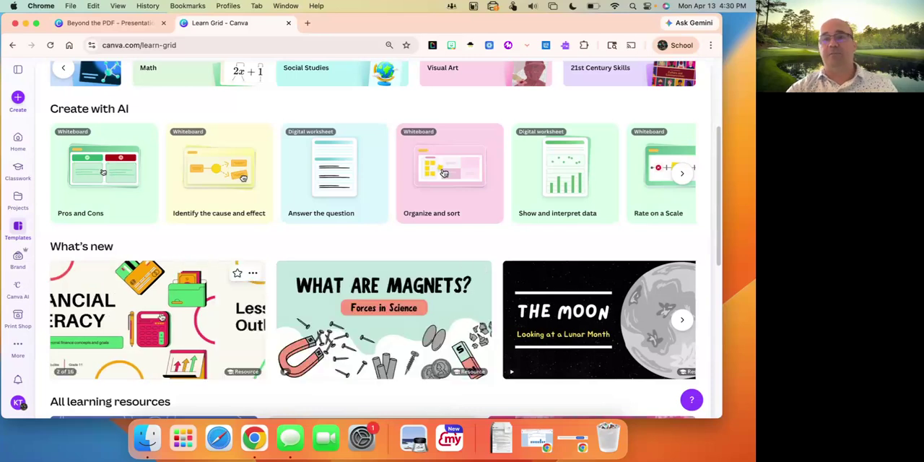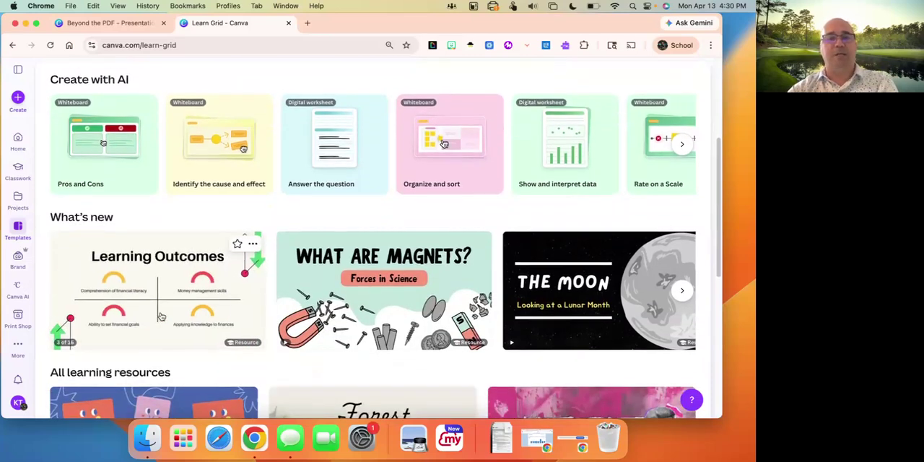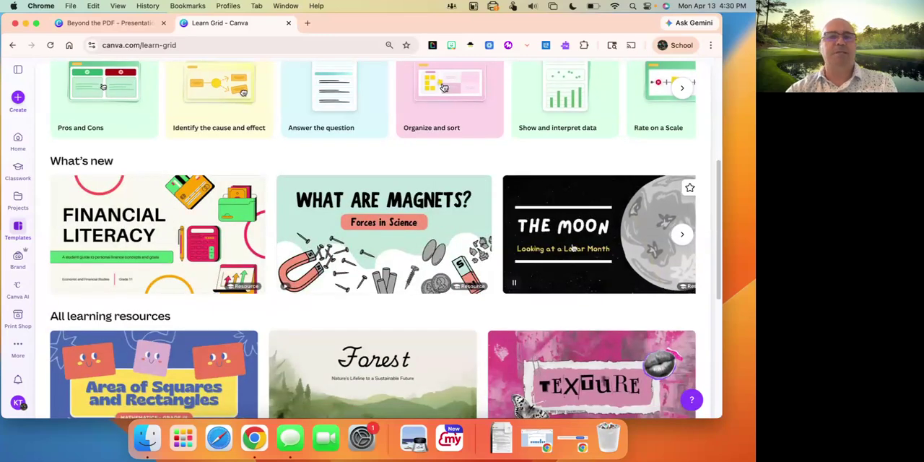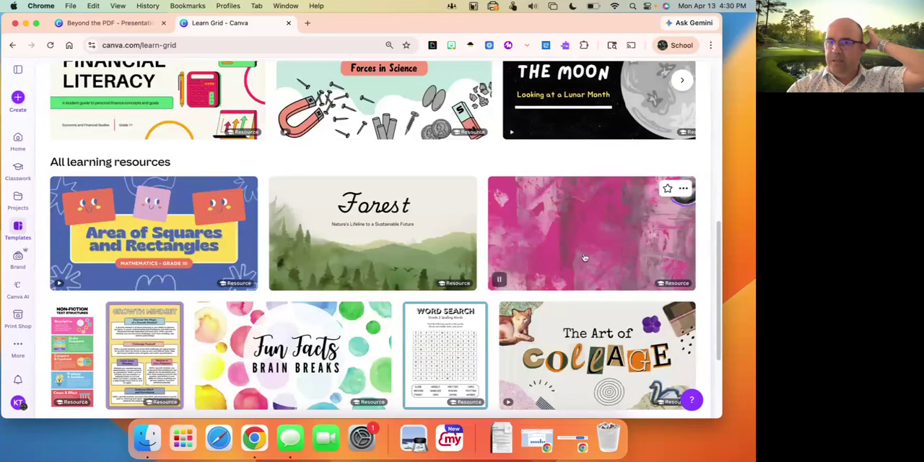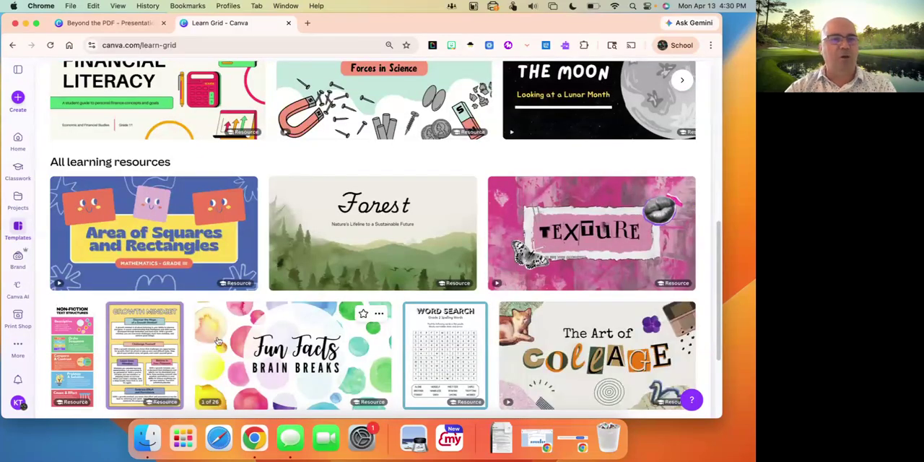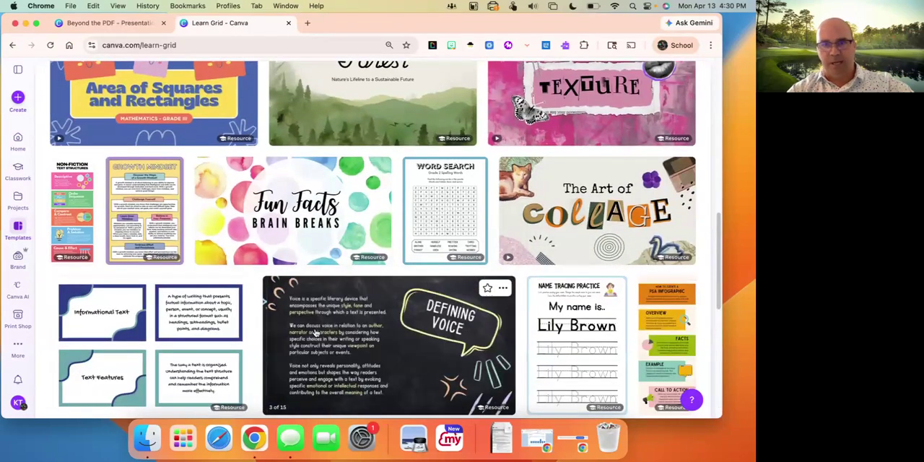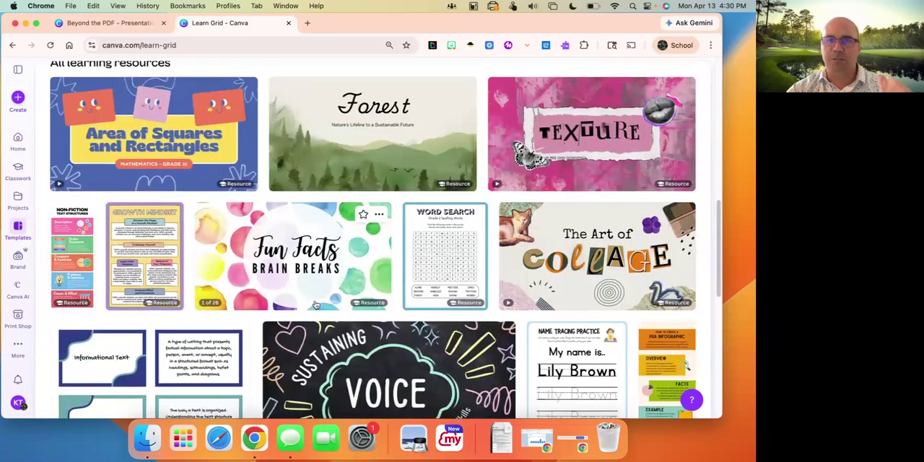Down here, they have some previously created activities already. So water magnets, here's the moon. This is amazing. It would take me forever to make this, right? So art of a collage, all kinds of cool things down here that you can take, you can create, you can edit. All right. You can do this.